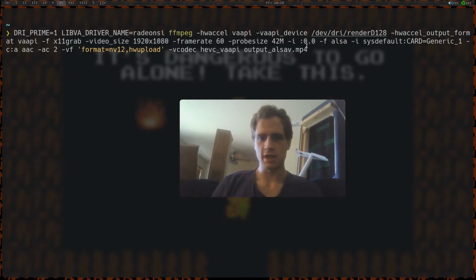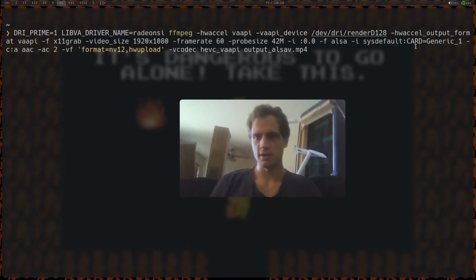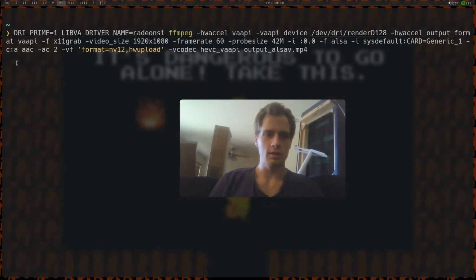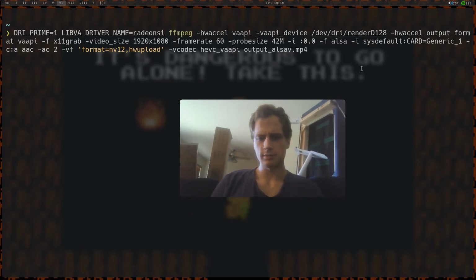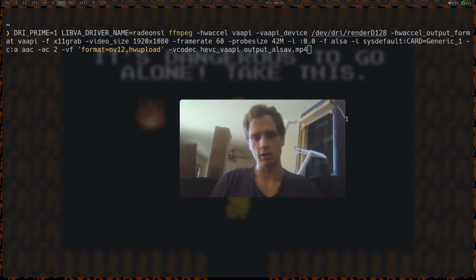The probe size just helps ffmpeg do something with the frames. And then I'm using alsa. I have to use the sysdefault card because Pulse is using my default, and I'm using the HEVC vaapi codec because I read that it produces similar quality to H264 for less resource intensity, and I found that to be true, so I've just gone ahead and used that because I don't have the most powerful computer in the world.